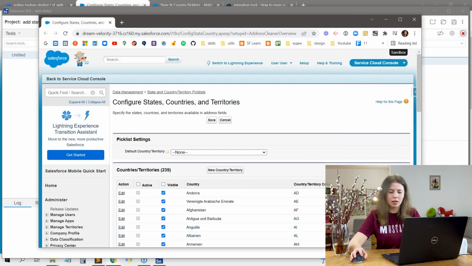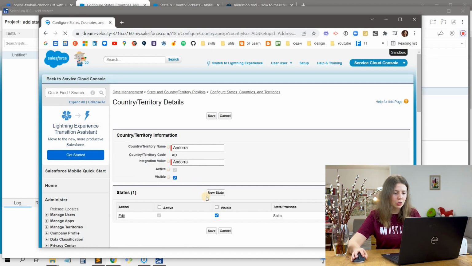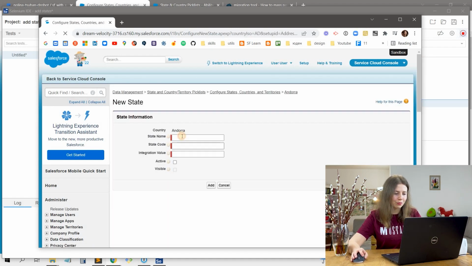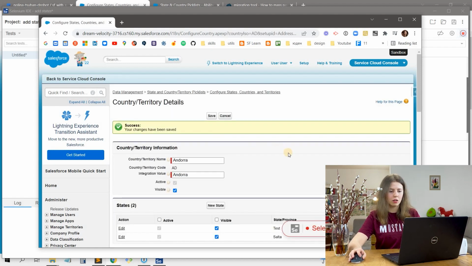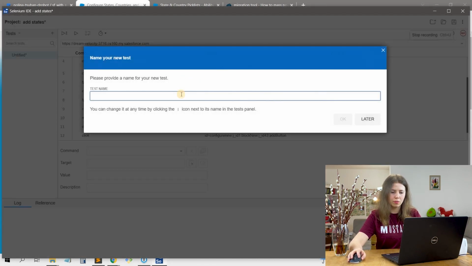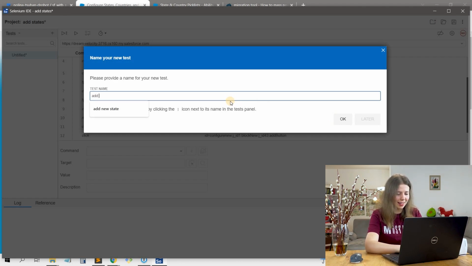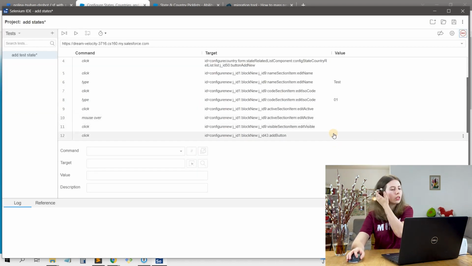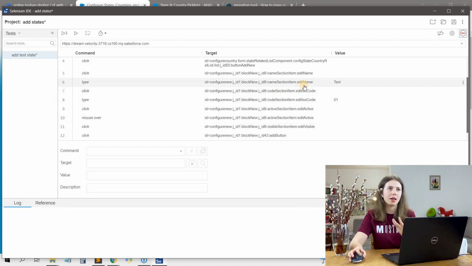And you can see this icon that Selenium is recording. And you can go and open any country, new state, and enter your state name. Activate and make it visible. So yeah, that's where I will stop recording, in here. And so we'll name it test state, doesn't matter.